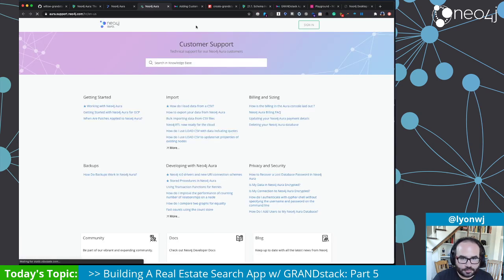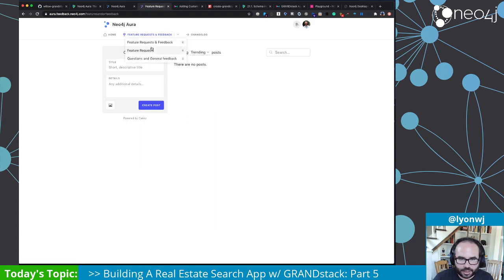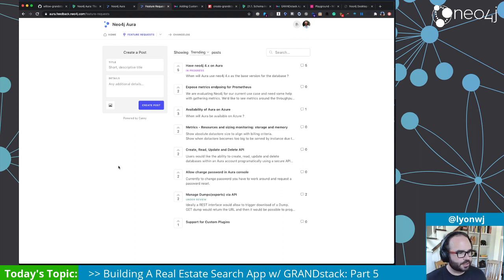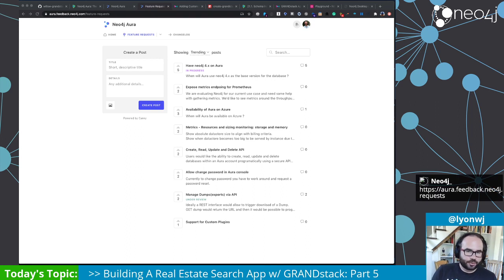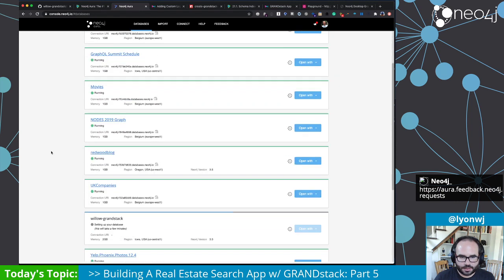What else? We have documentation for Aura, and then the feedback portal. The feedback portal, if we look at feature requests, this is a good one. If there are some features in Aura that you're interested in that you're not seeing, definitely take a look here in the feature requests forum for Aura. It's great for knowing from users what features they would like to see that they're not seeing on Aura, and then we can also give you some indication of what's going on. For example, the top rated one is Neo4j 4.x on Aura, and this is in progress. This is something that's being actively worked on. Okay, cool.